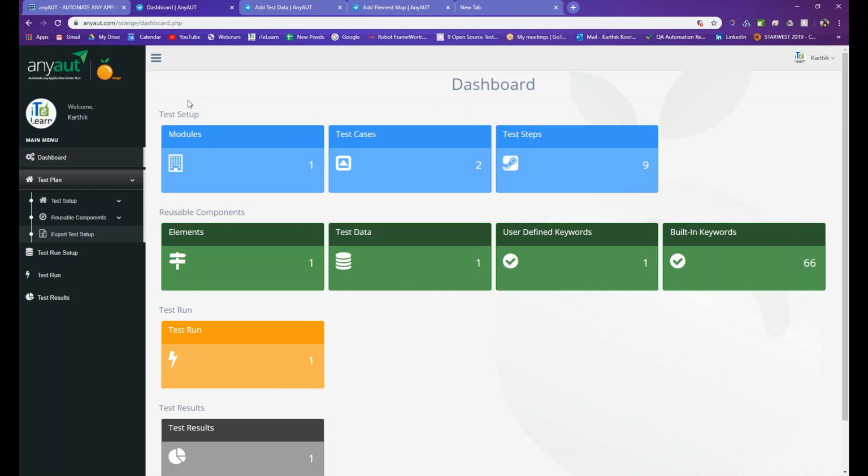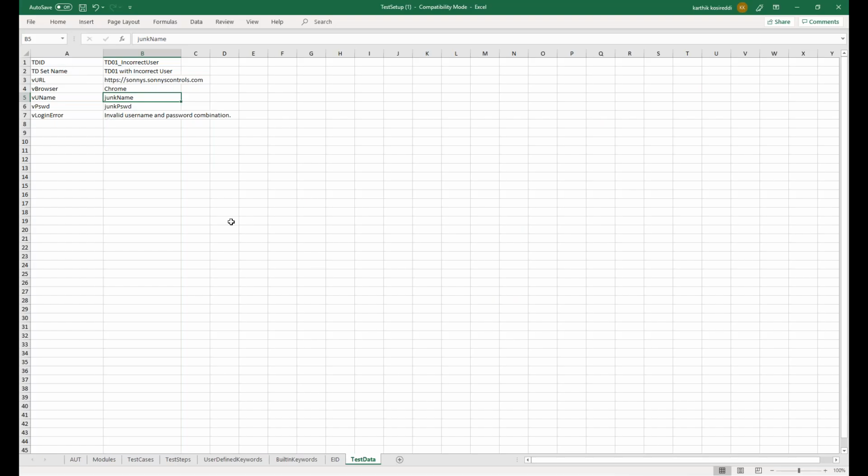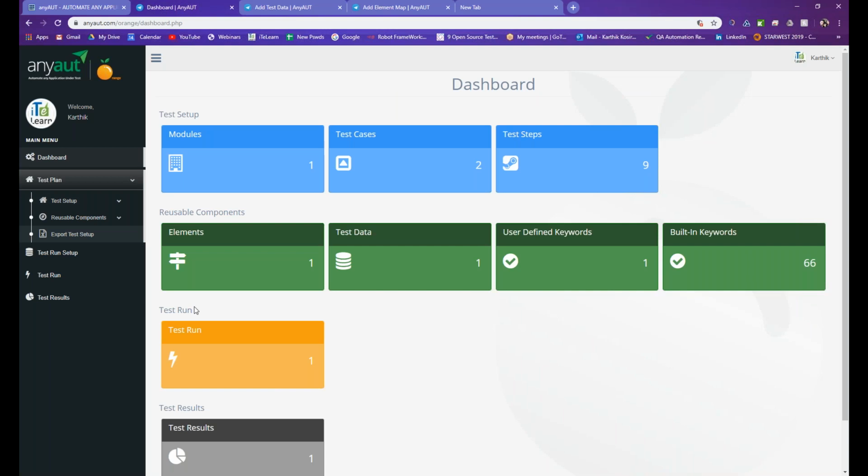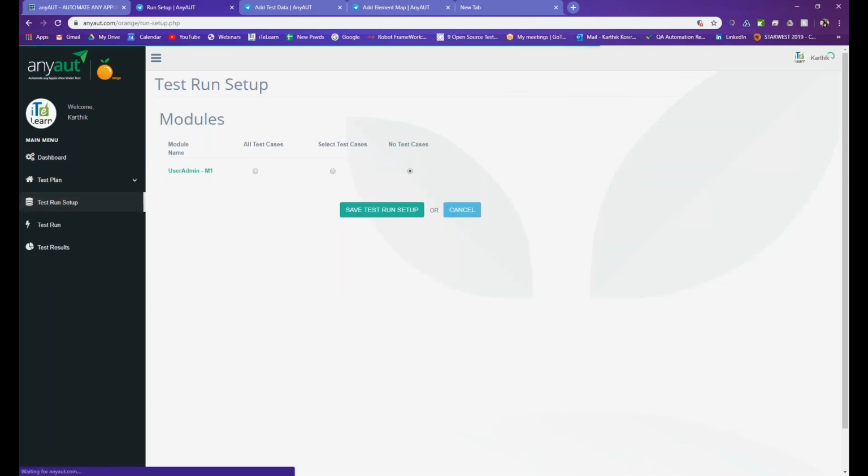Now comes in terms of execution. Typically at this point, you could do manual execution using Excel or looking at this and so on. But let's talk about the automation part. Let's go to test run setup, everyone. And this is the important portion.